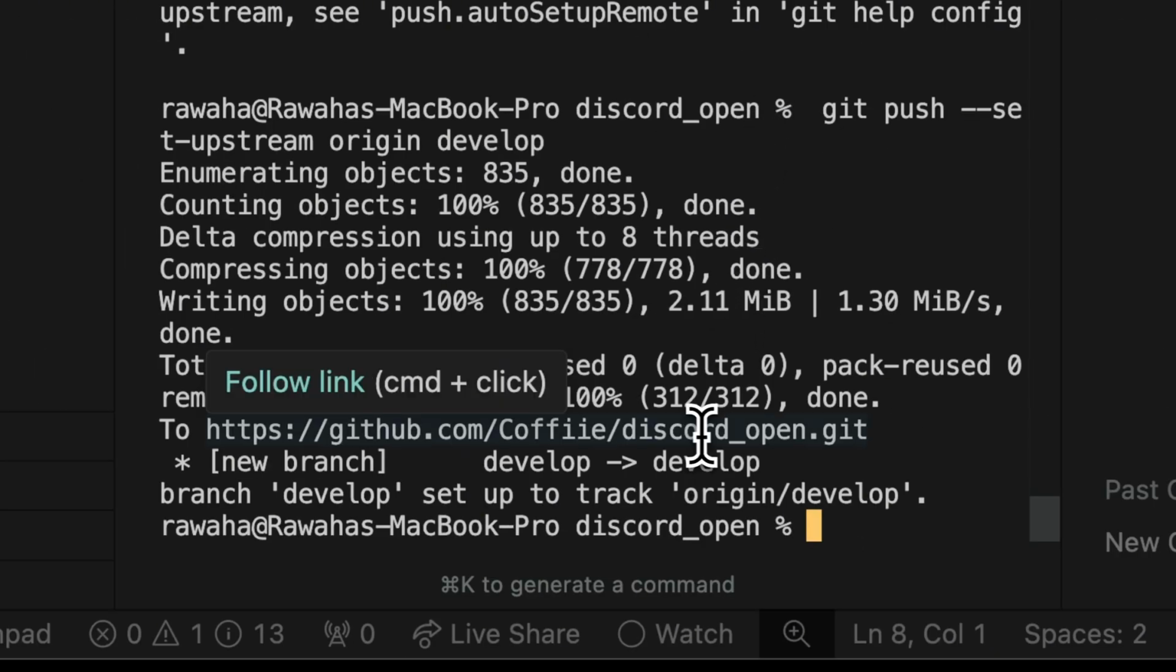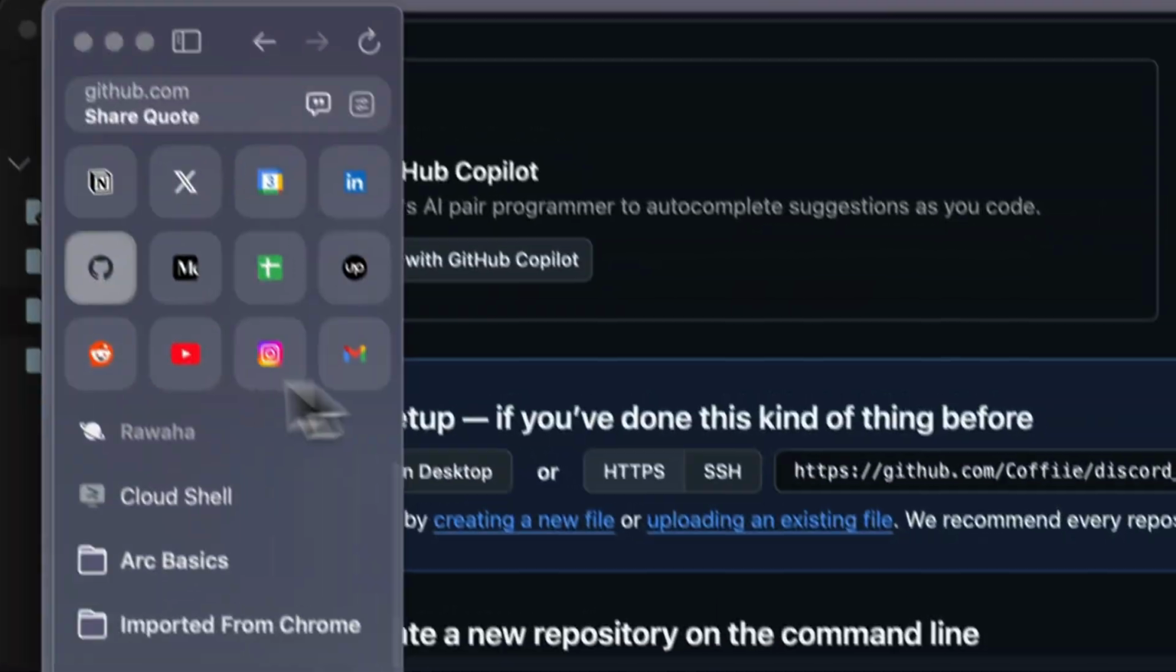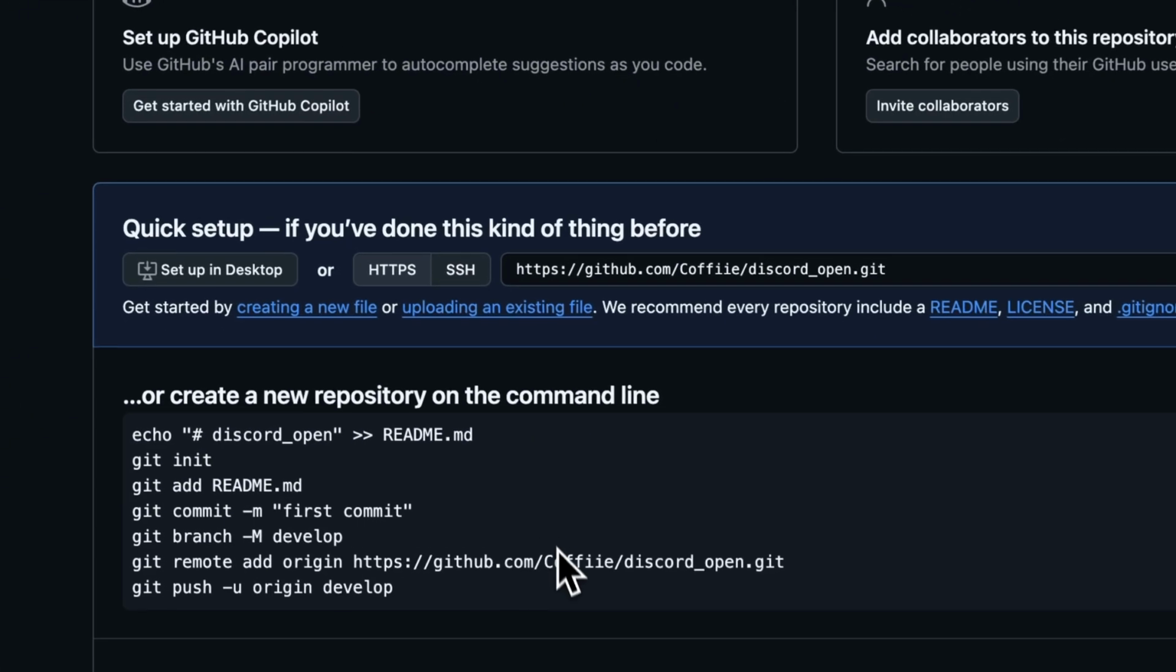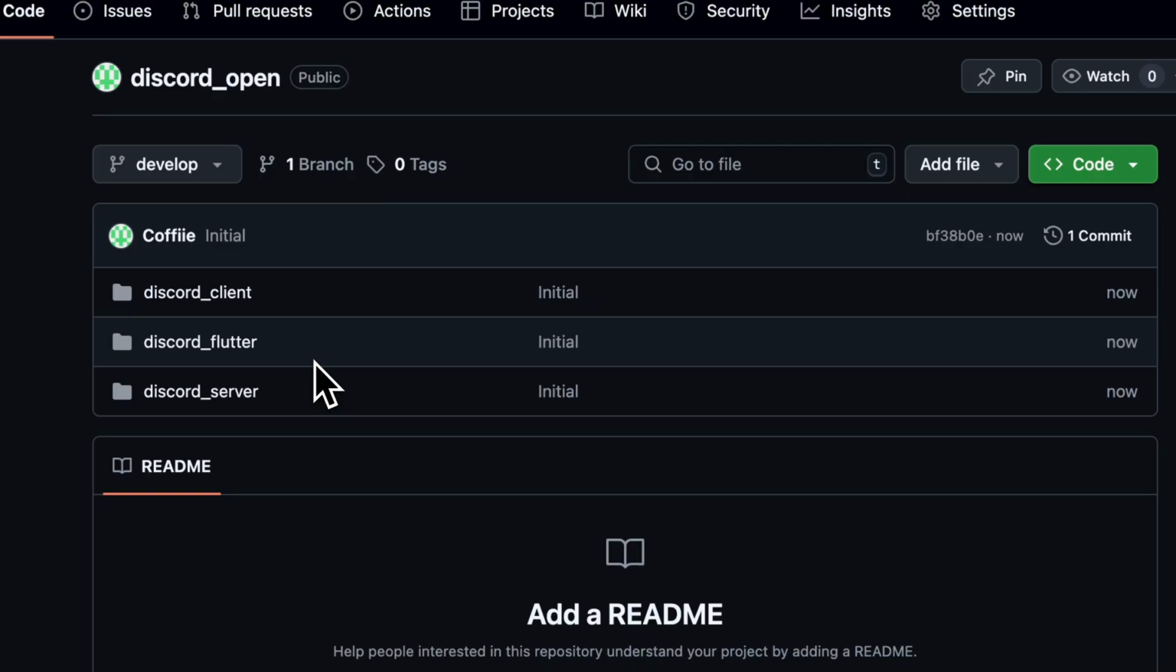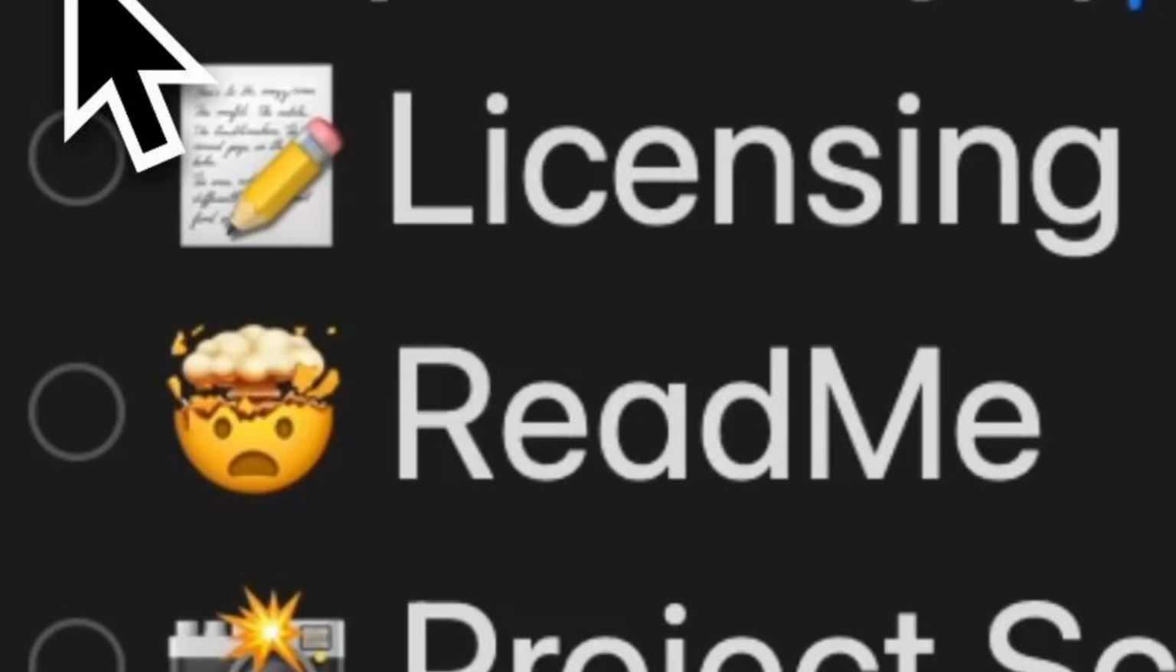And we're done. Now, let's head over to GitHub and check if the code has been pushed, and boom, we can see our initial commit, the folders, and I think we've successfully created our repo. Repository, check. It's time for licensing. Let's create a README first.